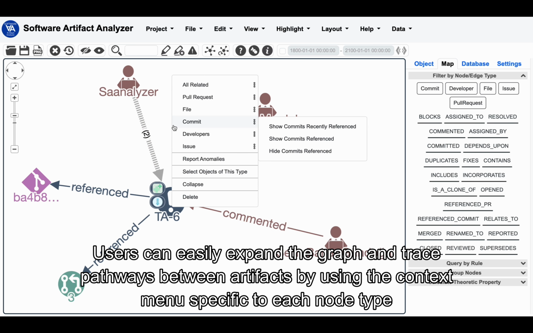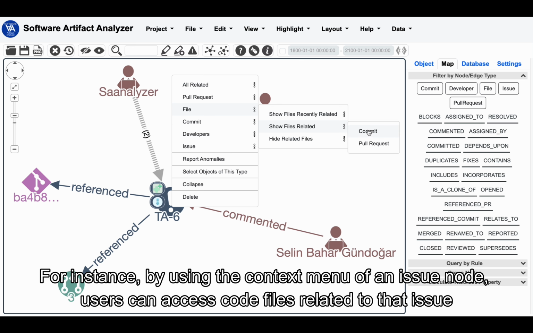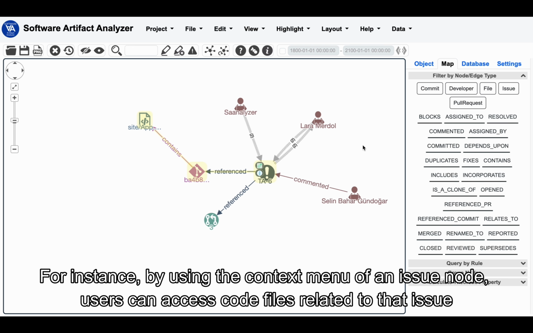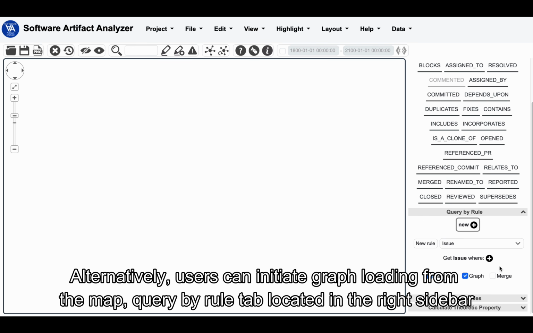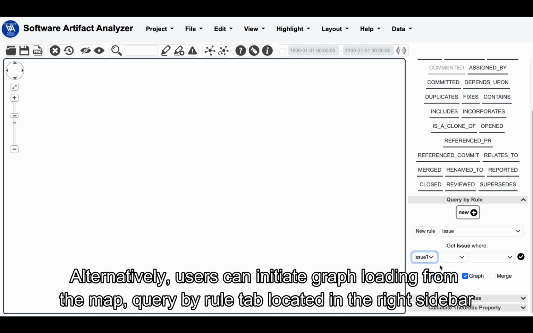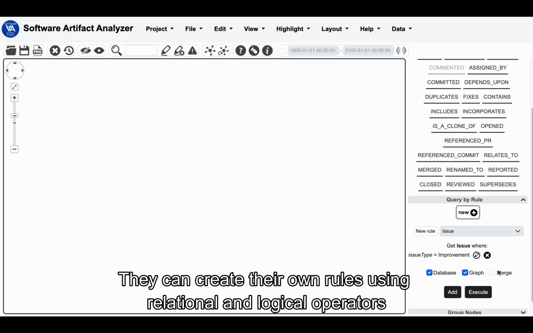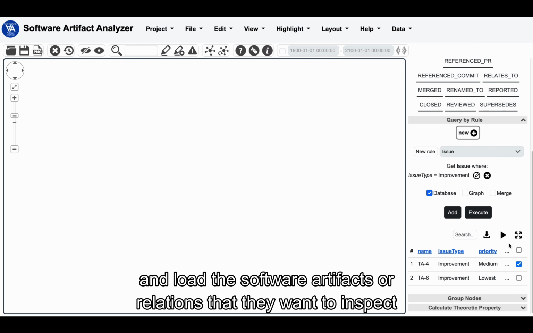Users can easily expand the graph and trace pathways between artifacts by using the context menu specific to each node type. For instance, by using the context menu of an issue node, users can access code files related to that issue. Alternatively, users can initiate graph loading from the Map, Query by Rule tab located in the right sidebar. They can create their own rules using relational and logical operators and load the software artifacts or relations that they want to inspect.